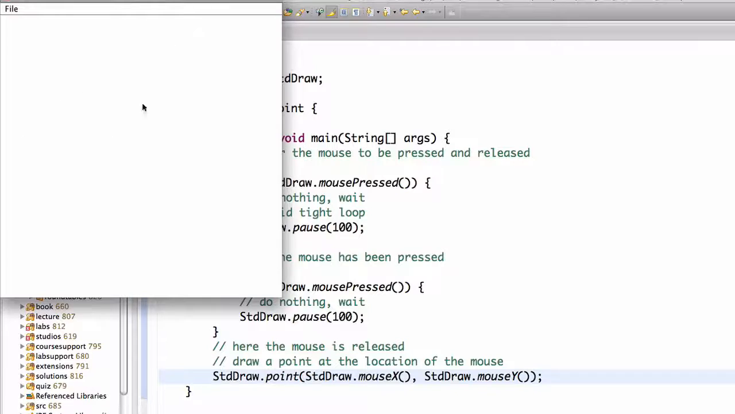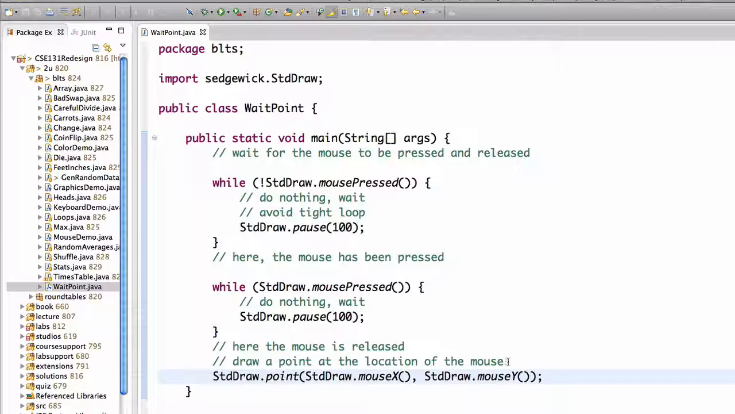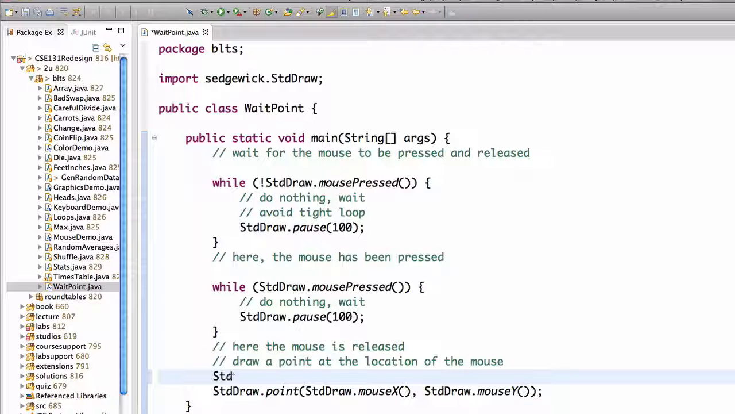I can move my mouse around. We're waiting for me to press the mouse. I press and release it there, and there's a tiny, tiny point there. It's so small that we really can't see it very well. Let's make it bigger by changing the radius to 0.01.